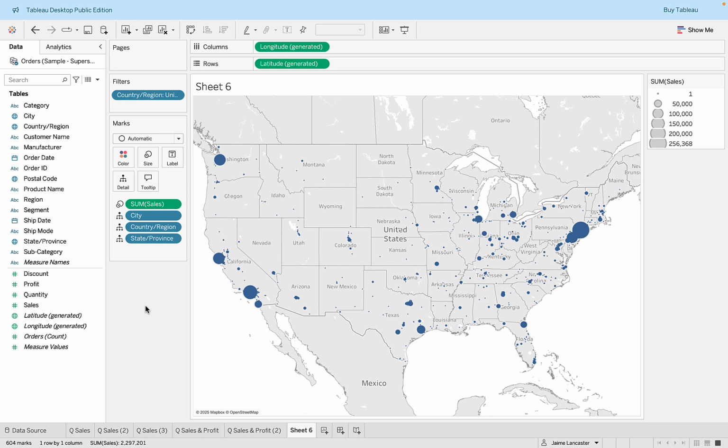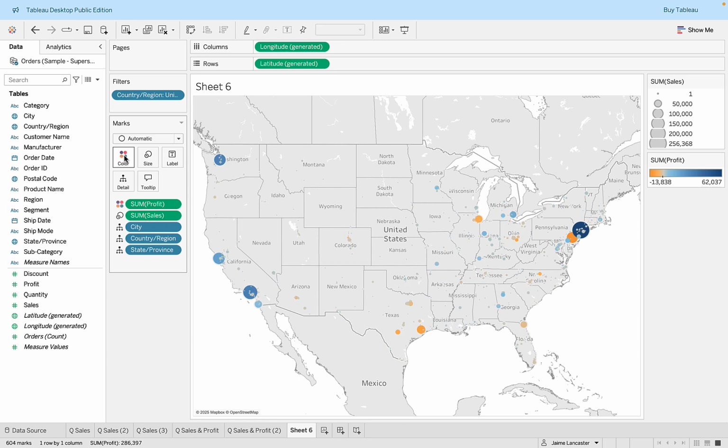And so since we know that sales isn't the whole picture, right? You can sell a lot, but profitability is maybe more important. Let's take profit and drag profit into color. Because profit has positive and negative values, Tableau will do a diverging color where positive is in one direction, blue, and negative values, where we're losing money, are in orange. And I'm pretty happy with that choice.